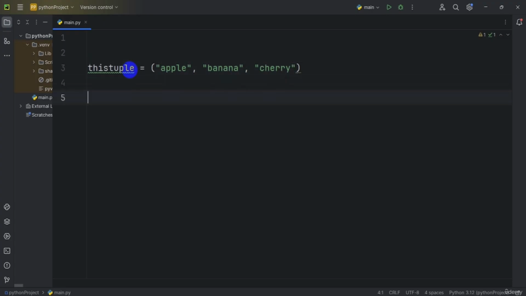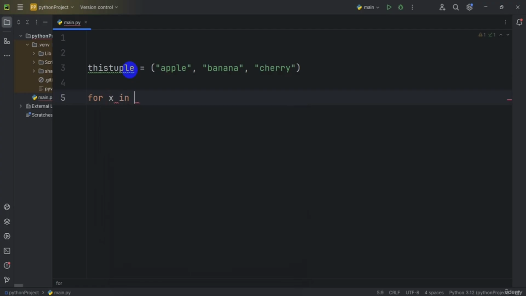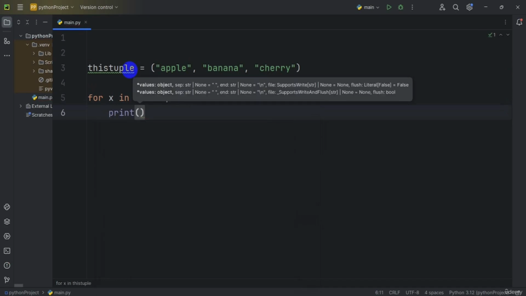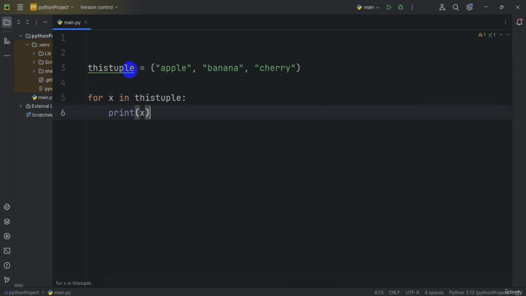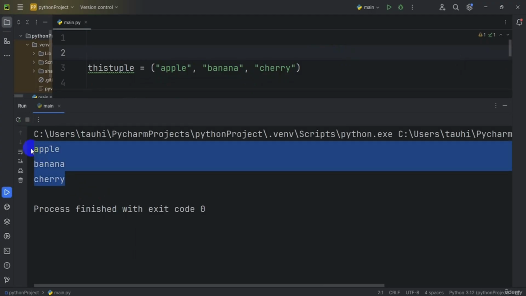Now use the for loop here, and type the tuple, and then create this print function and print the value. Now it is complete, so I'm saving this code and let me run it. Here it shows the output: apple, banana, cherry. This is the loop through a tuple.